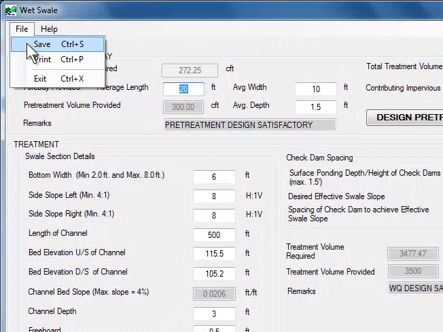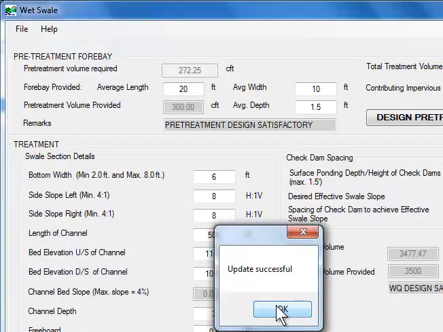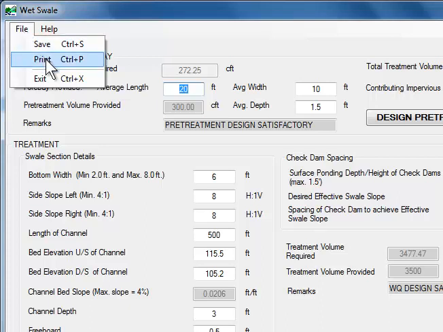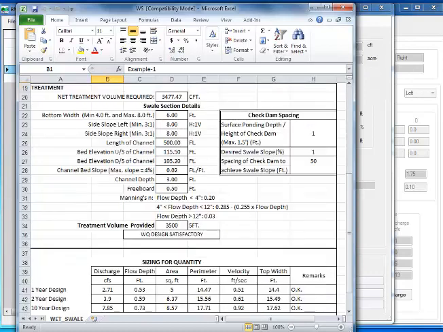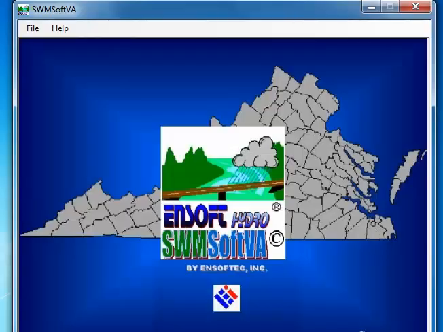I go to the top menu bar and click on File, Save. This will save all the data including results of analysis. To print the results, I go to the top menu bar and click on File, Print. The print report, which is in Excel format, gives a complete output of wet swale analysis. This completes the design of wet swales.